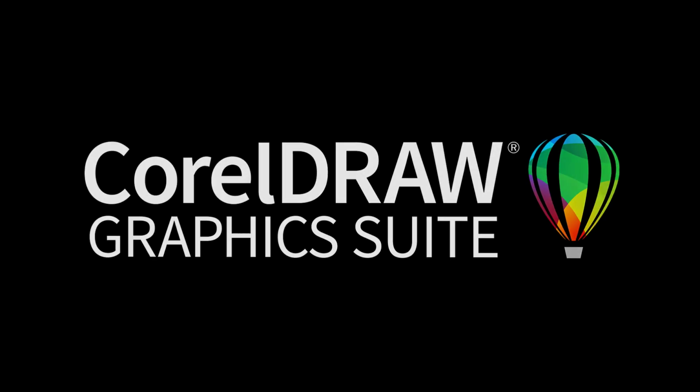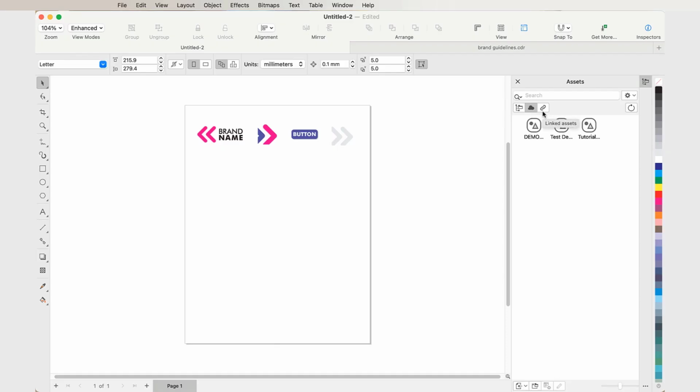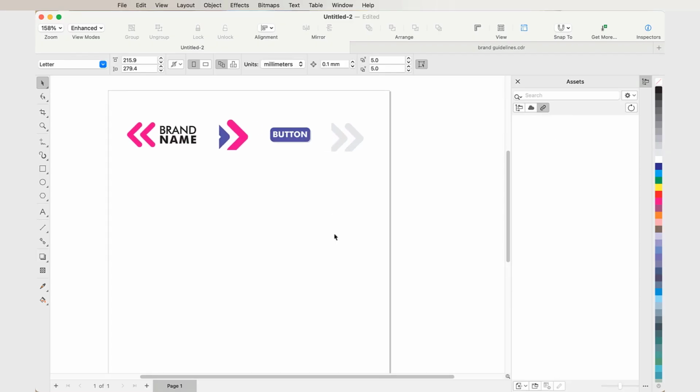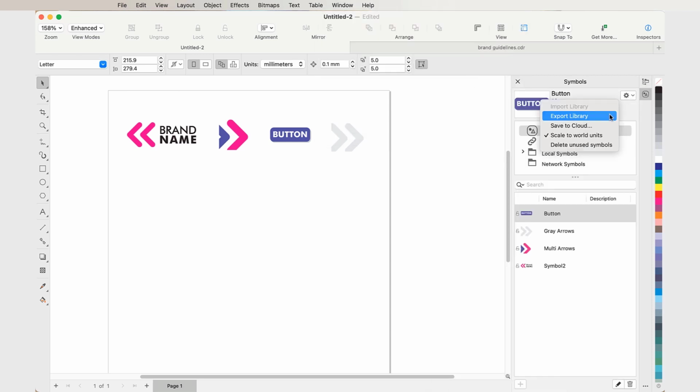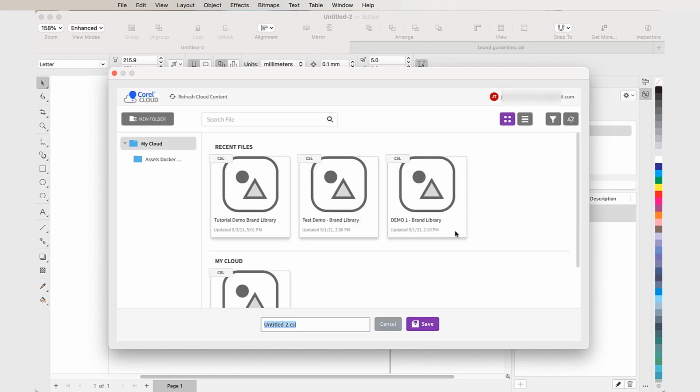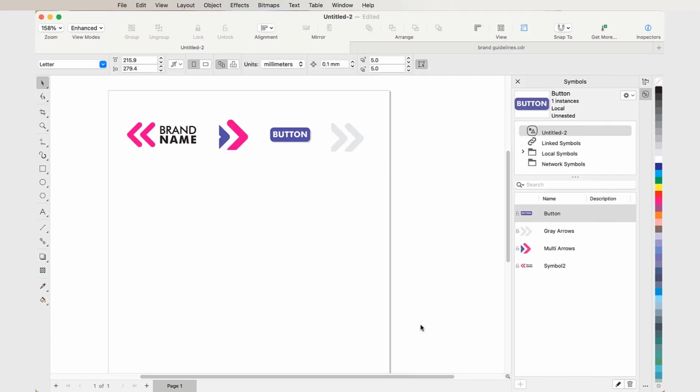In this tutorial, you'll learn how to share, sync, and manage symbols with the new Assets Inspector, previously known as the Connect Content Inspector. The updated and enhanced Assets Inspector offers quick access to all symbol libraries, and you can easily keep your assets synced and up to date. You'll also learn how to edit existing symbols.